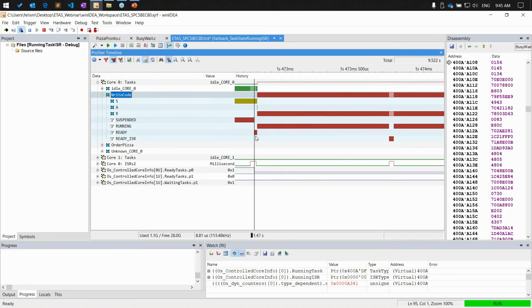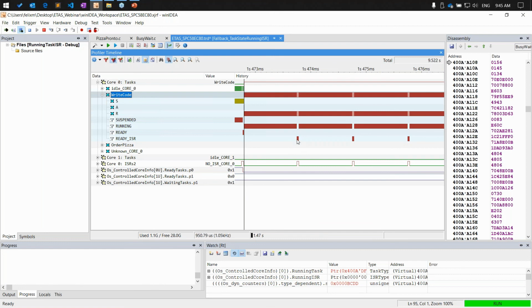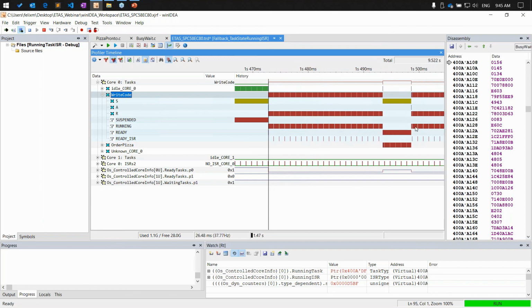You can see it's activated for a certain time. Then it goes to running, and then when it's preempted by an ISR, it goes to ready ISR. So that's nice and good. We can measure how long this task spends time being interrupted.